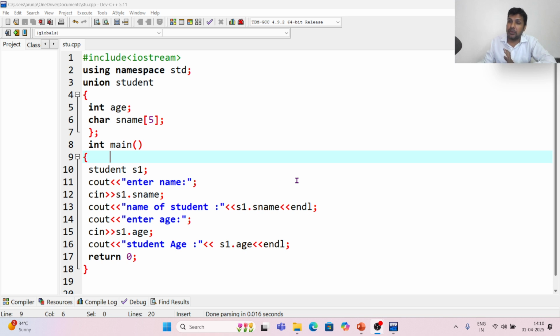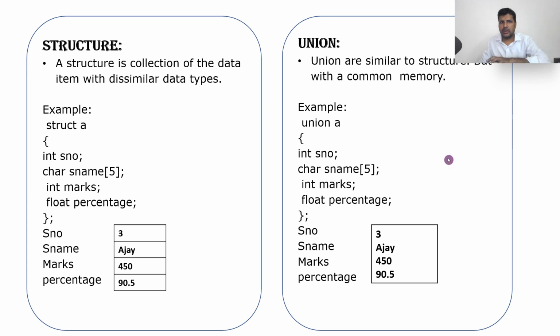So what is the difference between a union and structure? So let us see. You can see the difference between a union and structure. Structure is a collection of data items with dissimilar data type. Unions are similar to structure but with common memory. So what do you mean by common memory?